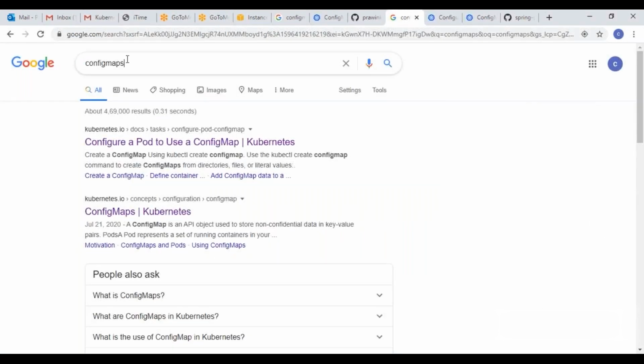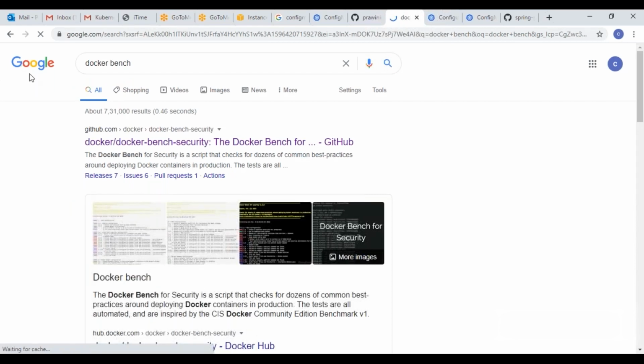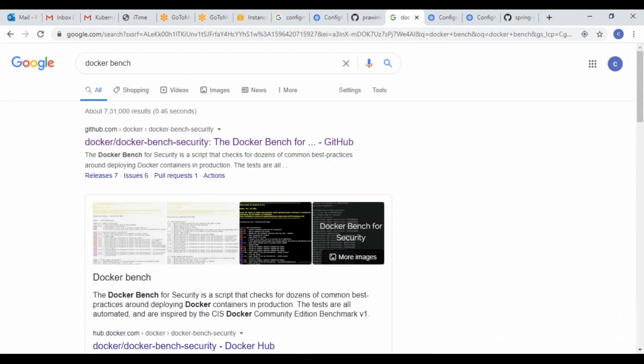So that will be Docker, I think, Docker Clear. Because actually, this was a question from a client. You can find Docker Bench. Okay. Docker Bench for Security is a script that checks for dozens of common best practices around deploying Docker containers in production. So you can go with this one, Docker Bench. You can go through this and use it. This will scan or parse every layer of the Docker image.